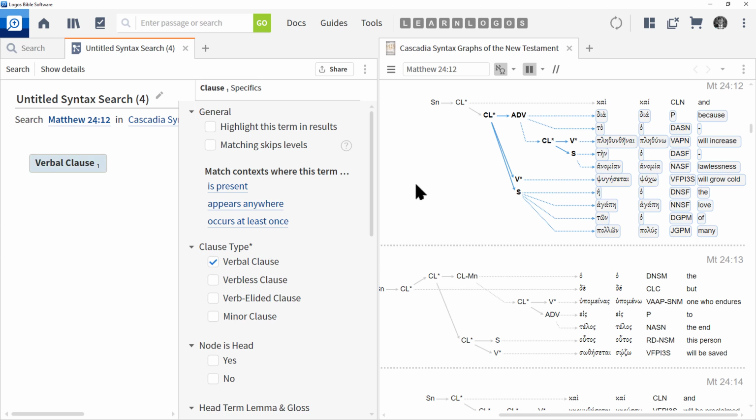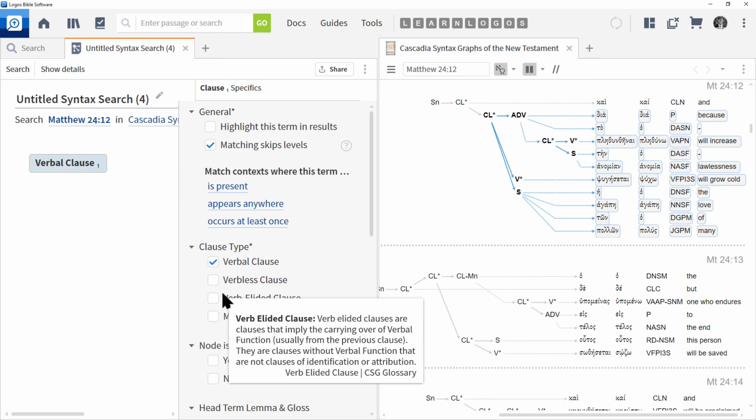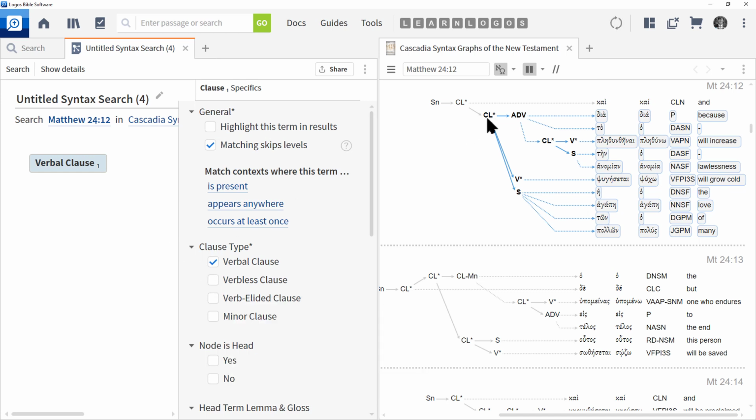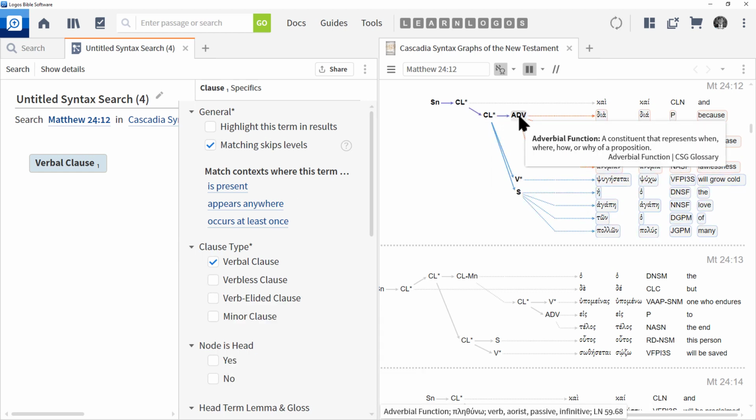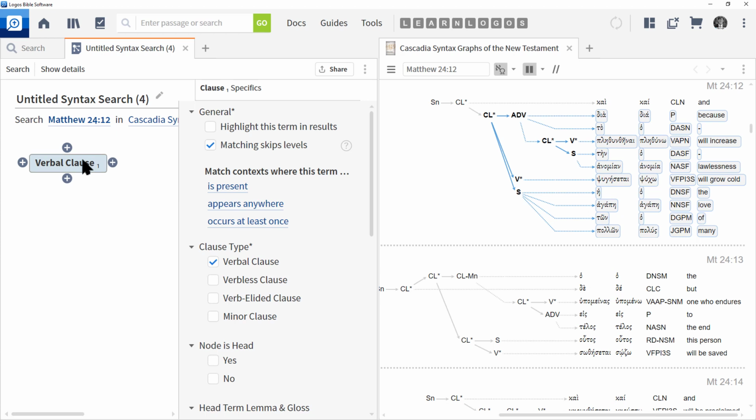All right, you're doing great. Let's leave everything else the same, except don't forget, you must always, always check this box, matching skips levels. All right, it's checked. We now can go to the next item. Now, the first item we see here at the right is ADV, adverbial functions. How do we add that to our syntax search? Go over to the left, float your mouse, and you can see that there's a plus to the right. Let's click on that one.